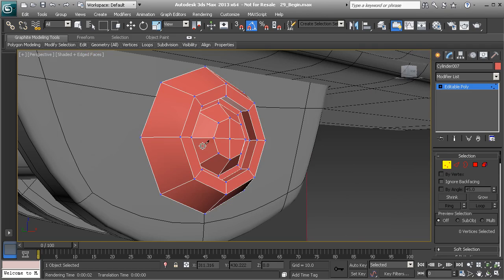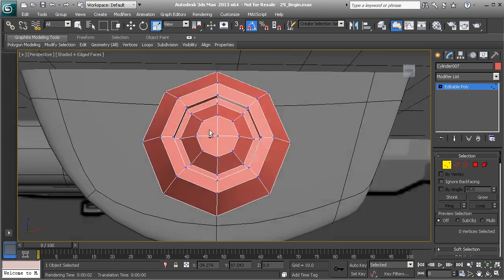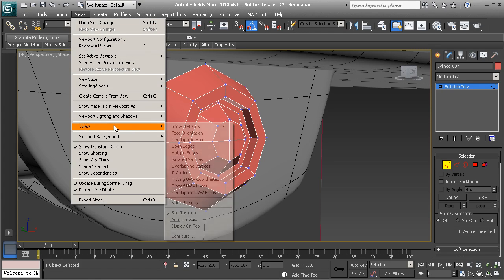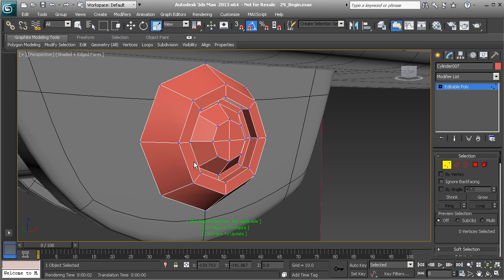on our object here. Now anytime that you use that cut tool, remember you want to check to make sure you don't have any overlapping faces or overlapping vertices. So one way to do that is to go to Views, X View, Overlapping Vertices, and then with the object selected, just simply hit click here to update, and here you'll see it says 2 vertices are overlapping.